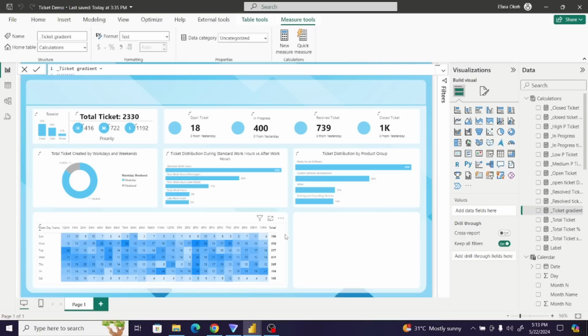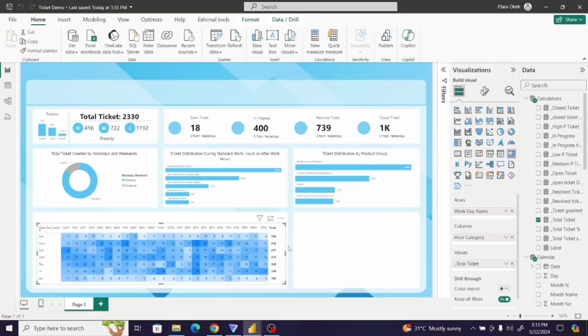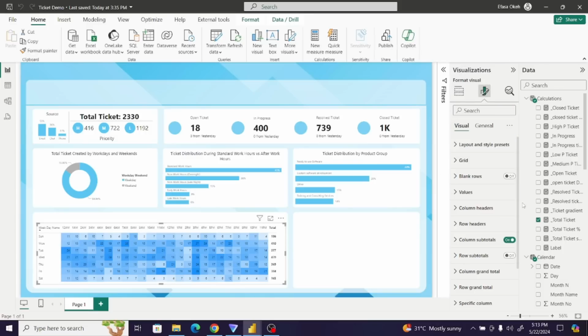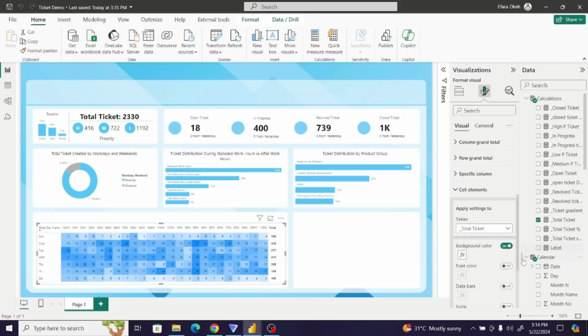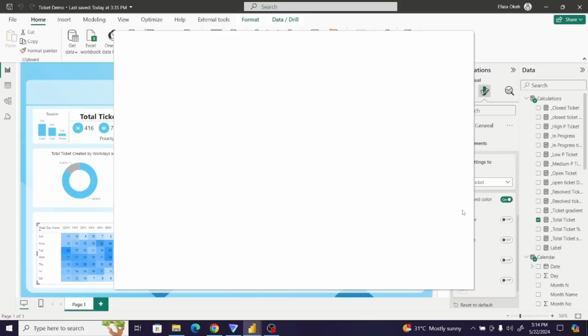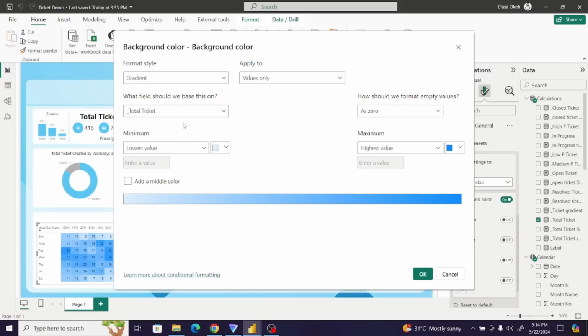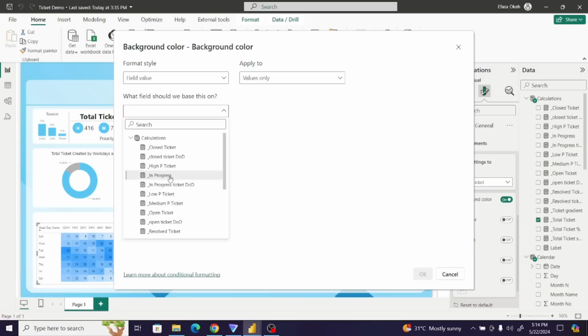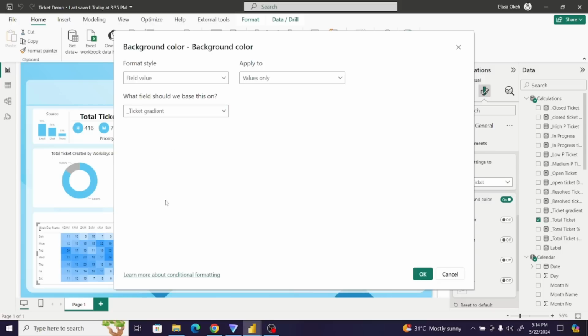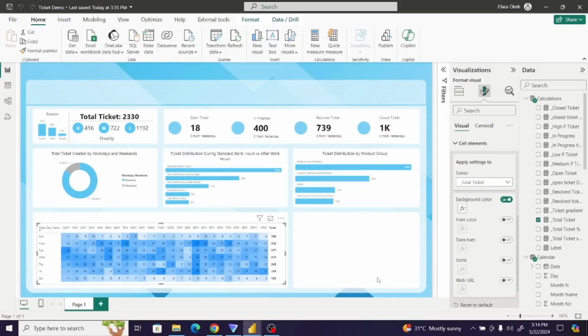The next thing I'll do is select the matrix table. I'll navigate to my cell element once more. I'll scroll down, format background, conditional formatting. Now, instead of using the gradient, I'll come to field value. The field value I want to supply now is the new measure I created. That's the ticket gradient. So I'll search for it, select that, and click on OK.